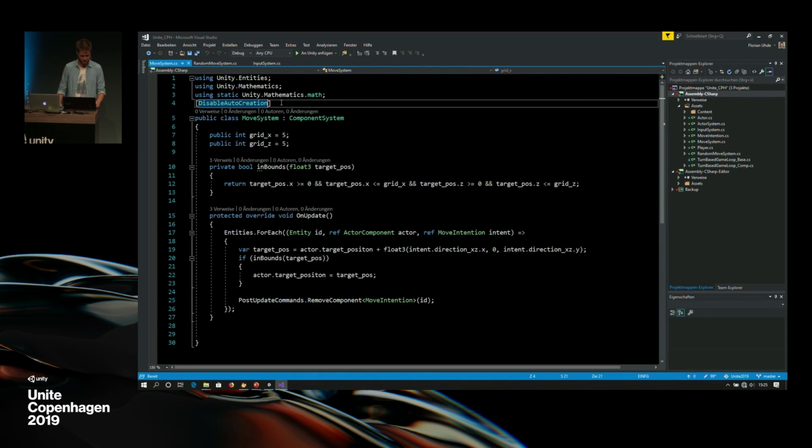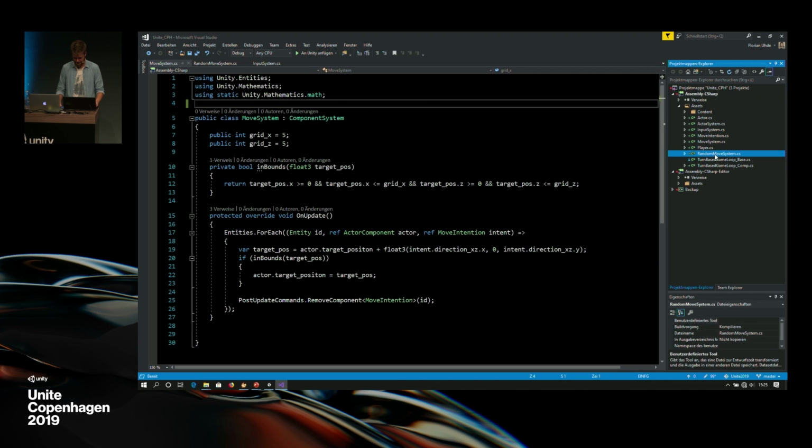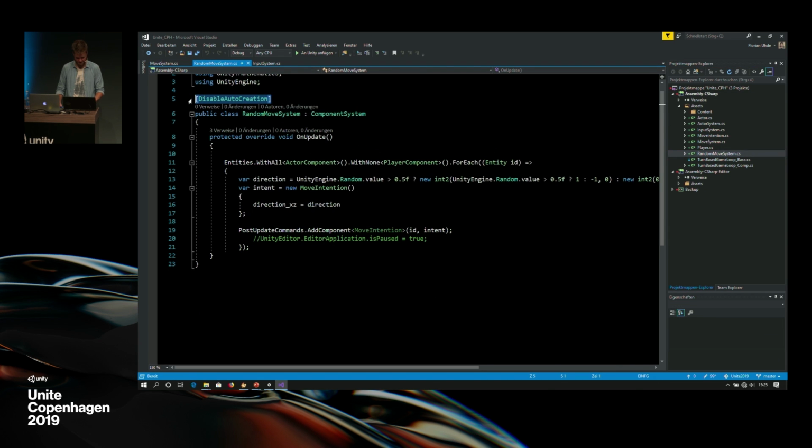So the first thing that I'm going to do is remove the attributes, because if I forget, everything will fail. And we want the systems to be updated by ECS. So instead of taking them out of the normal loop, we're just going to let ECS update the systems, and we're going to put a check into the systems to see if they are allowed to move.